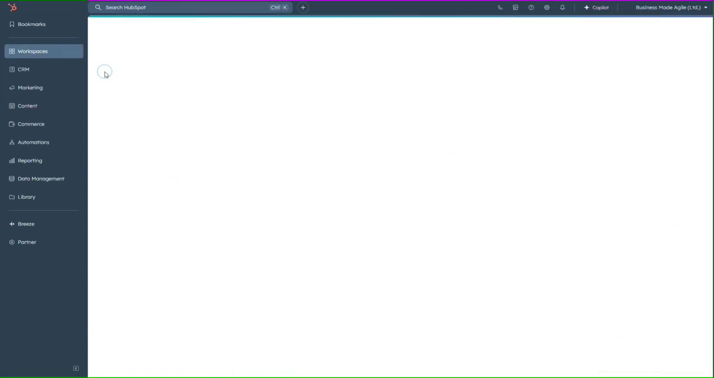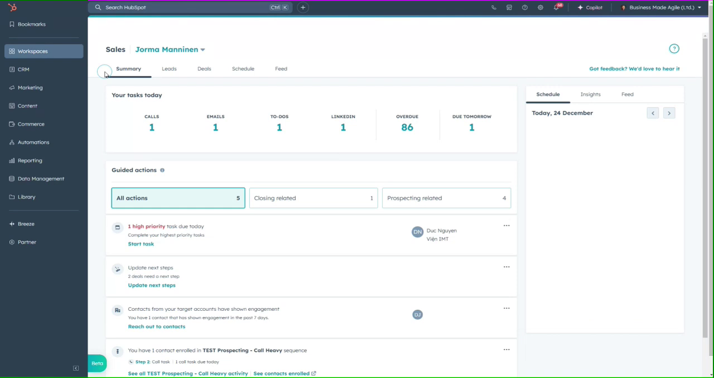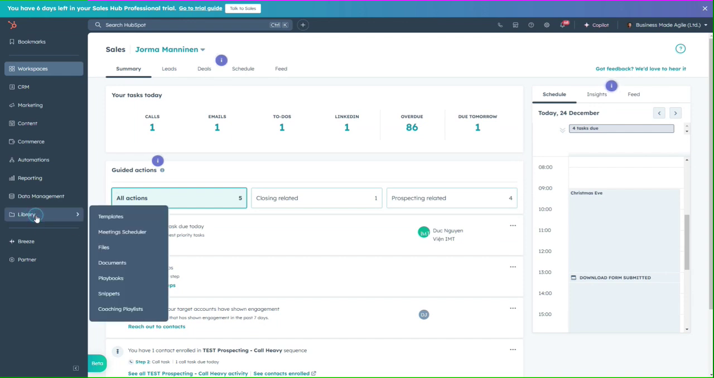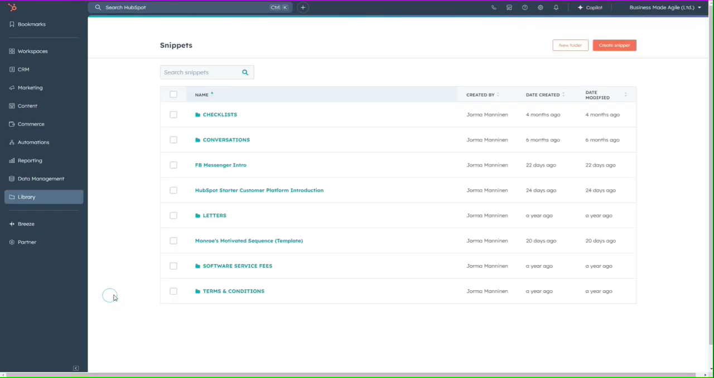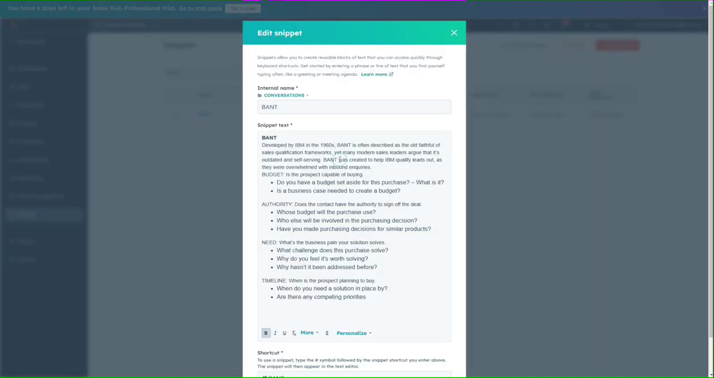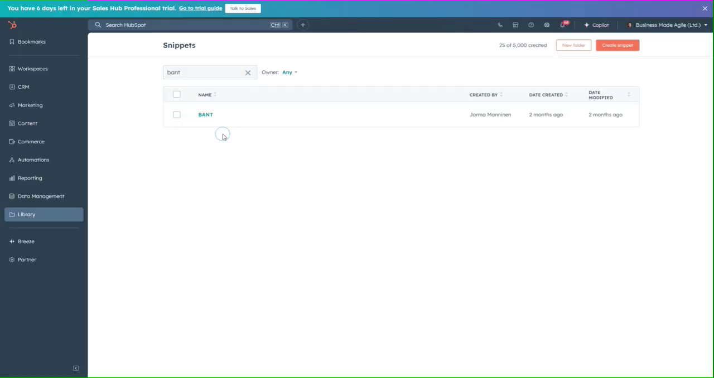And that's it. This is how the playbooks work. And if you don't have access to the HubSpot Sales Hub Professional and you are using the HubSpot Starter Customer Platform, there's a simple version of playbooks, or not actually playbooks, but snippets, which you can also use in a similar way. So for example, here we have the BANT snippet, and then wherever you are in an email or writing notes, you can then copy this piece of text.